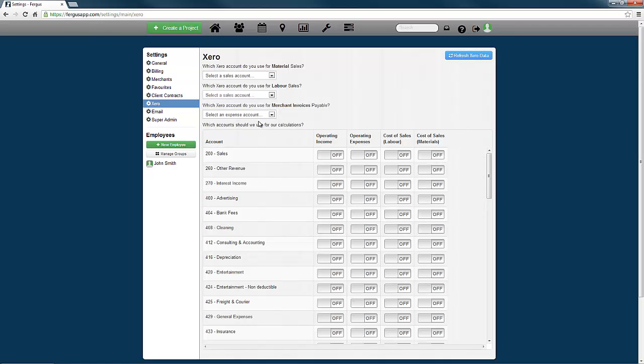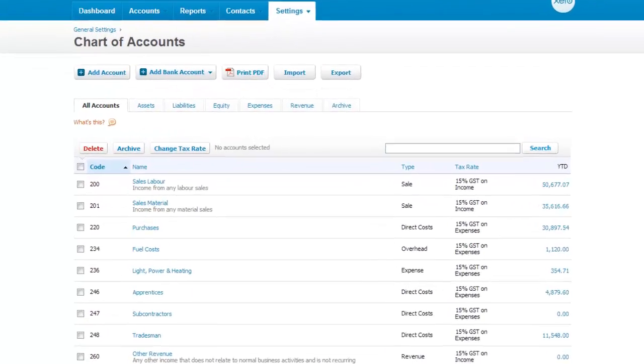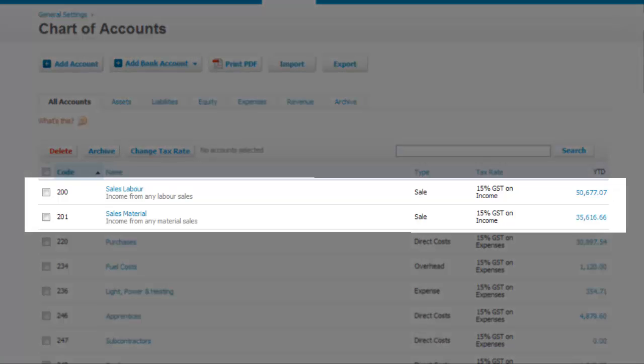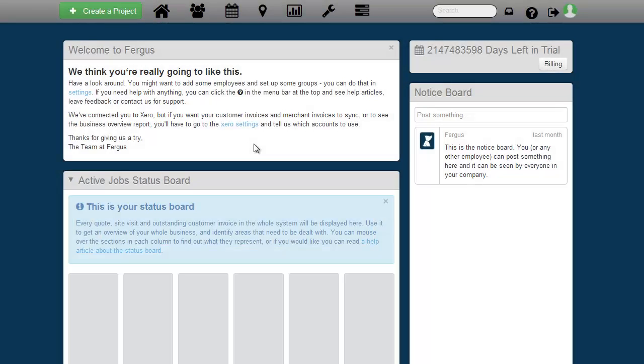We recommend setting up 2 sales accounts in Xero if you haven't already done so, one for labour sales and one for material sales. Normally your accountant would set this up for you. Let me show you how to map out your Xero settings.